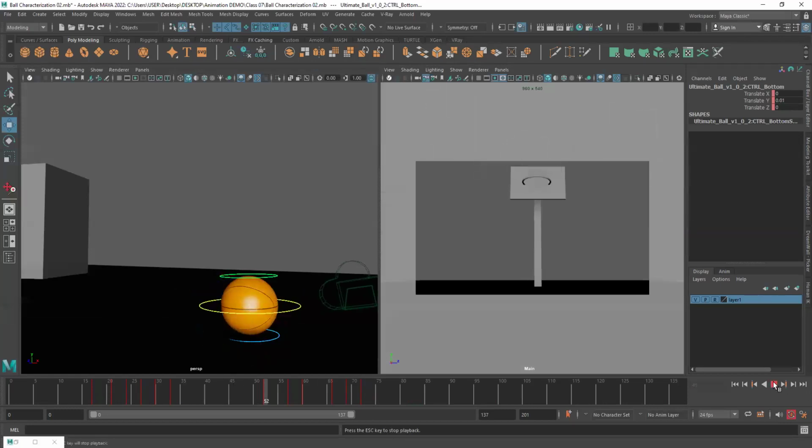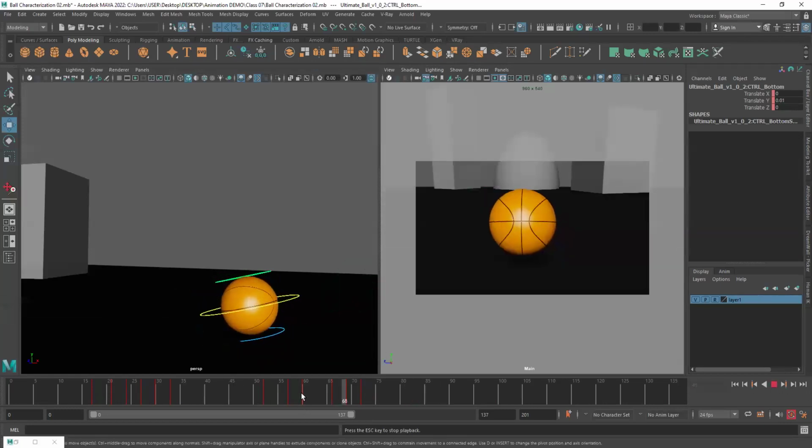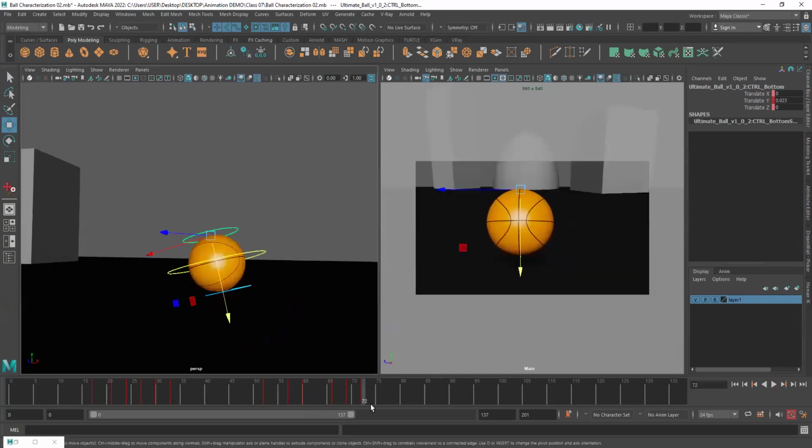So now you can see how nice it looks. It looks even more alive, even though the ball literally doesn't even have a face. But we're considering it as a character. All right.